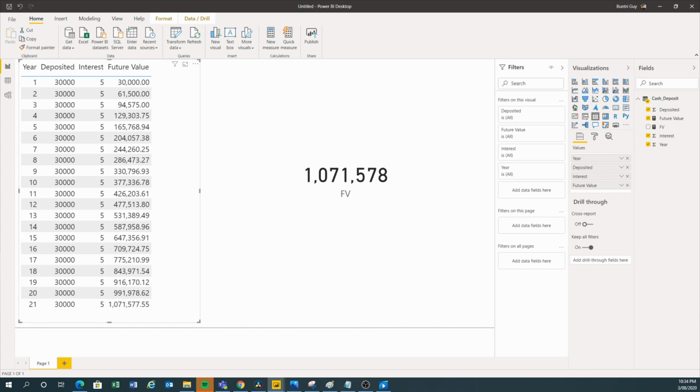Okay, so this is how you can calculate the future value of an annuity with an interest rate in Power BI Desktop using the DAX function.